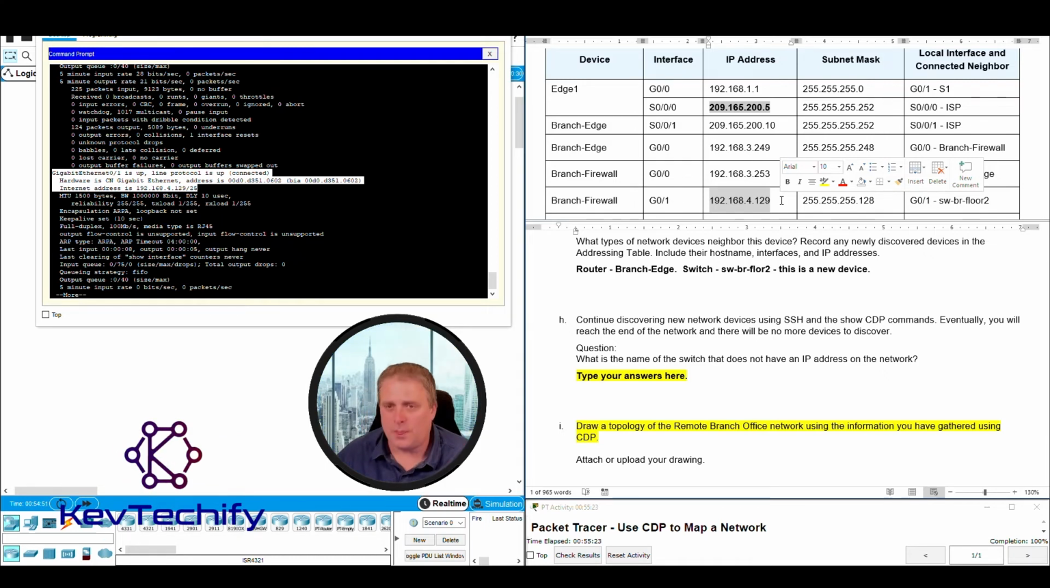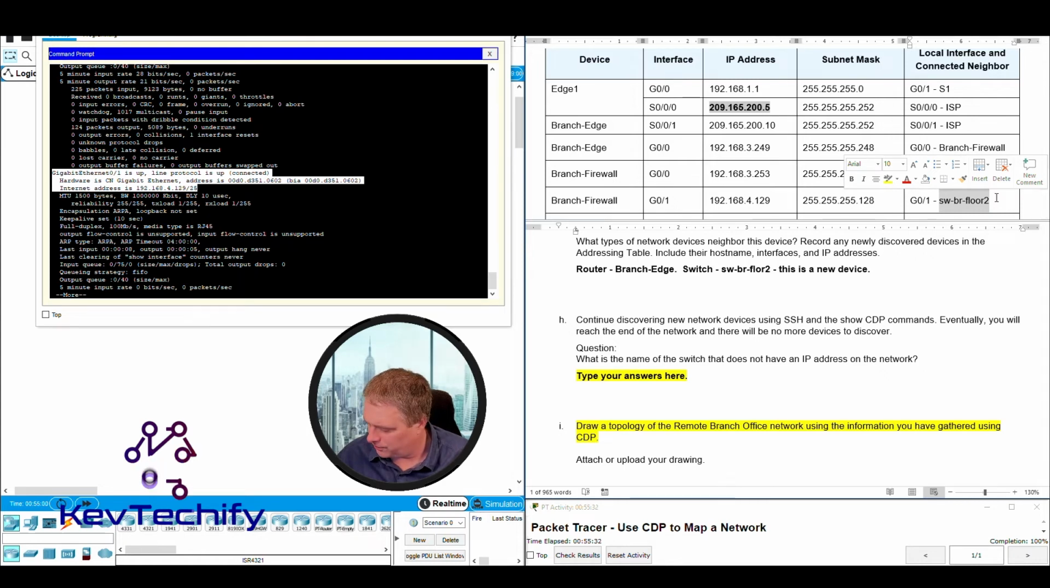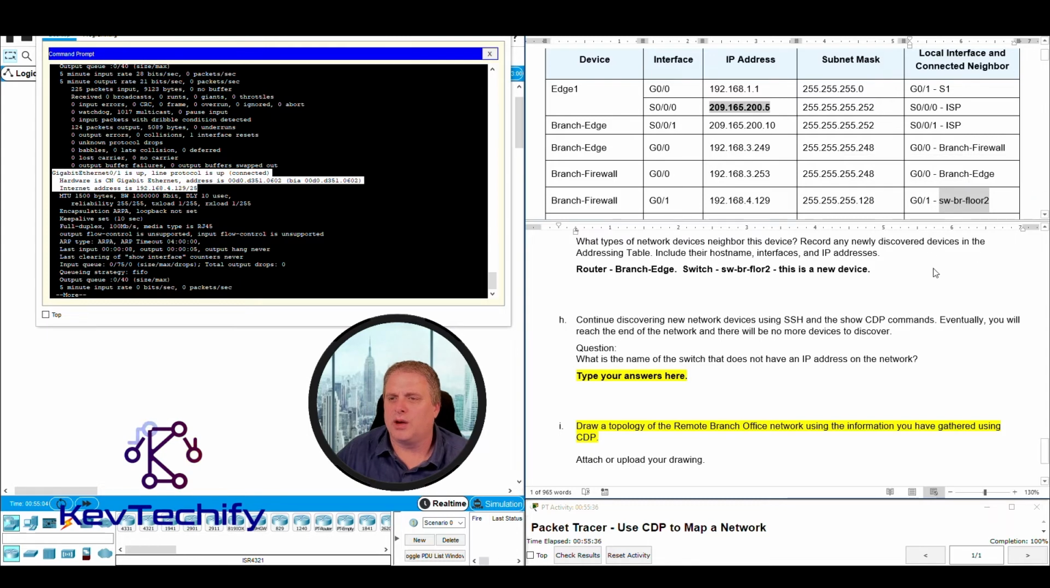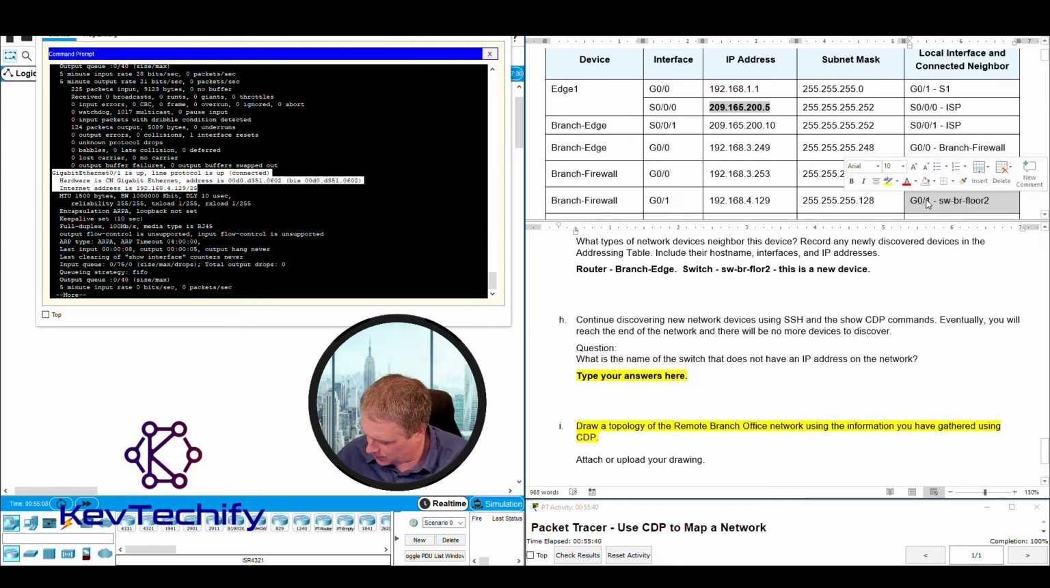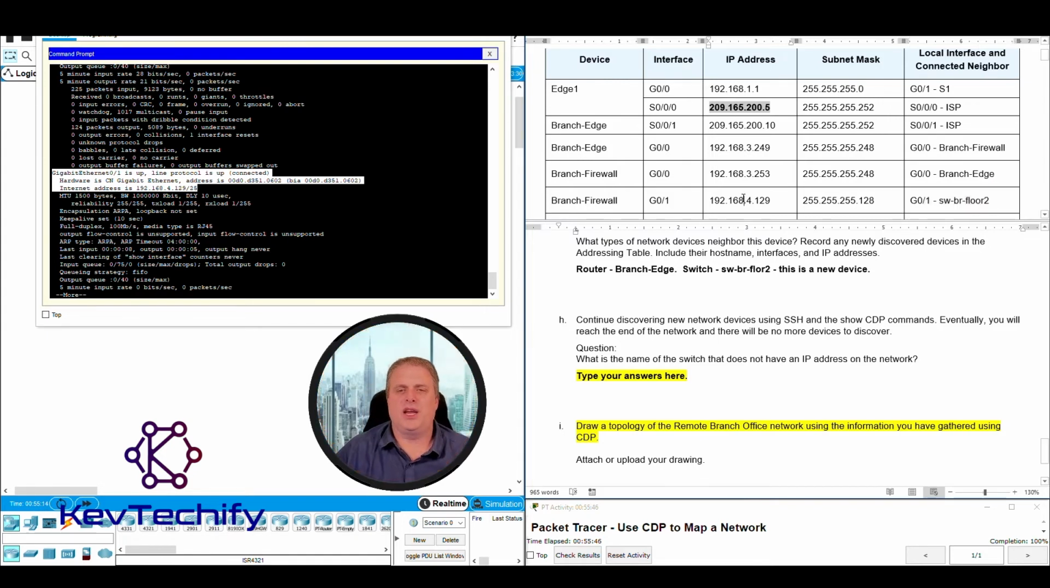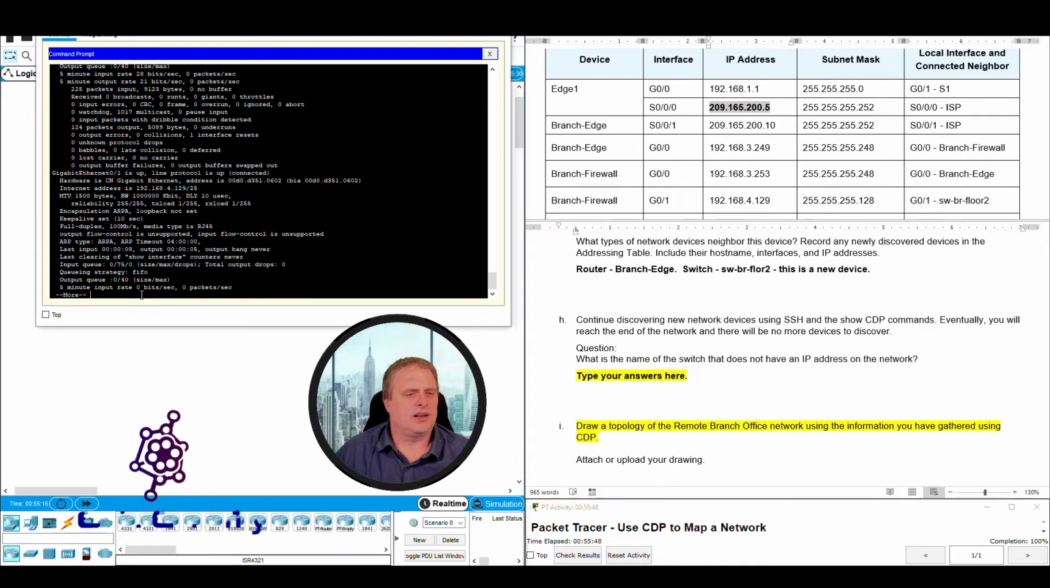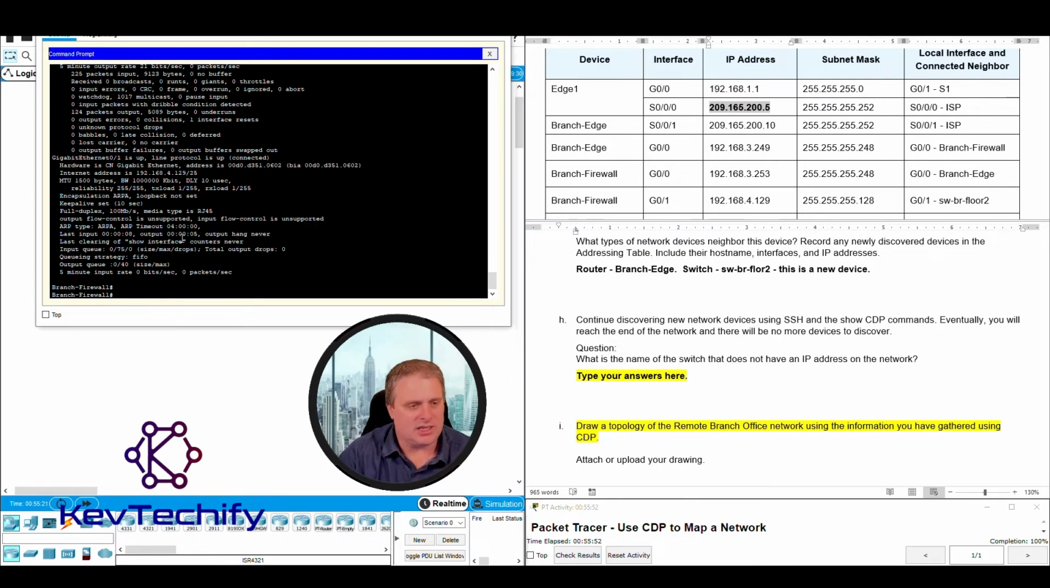192.168.4.129. And I know I'm going into switch BR floor 2. Sorry, I said that wrong. And we are coming in on the gig 0/1 port, so I can also write our entry port down here, gig 0/1. The other piece of information we were able to get, and I'm going to go back here in our window where we're working, hit Control C to enter.